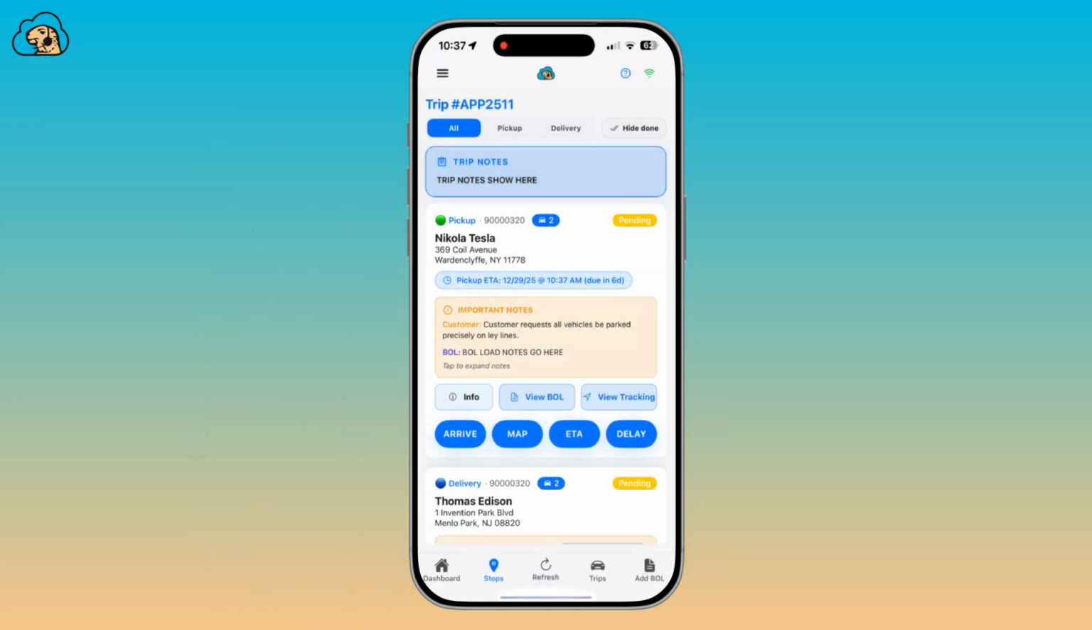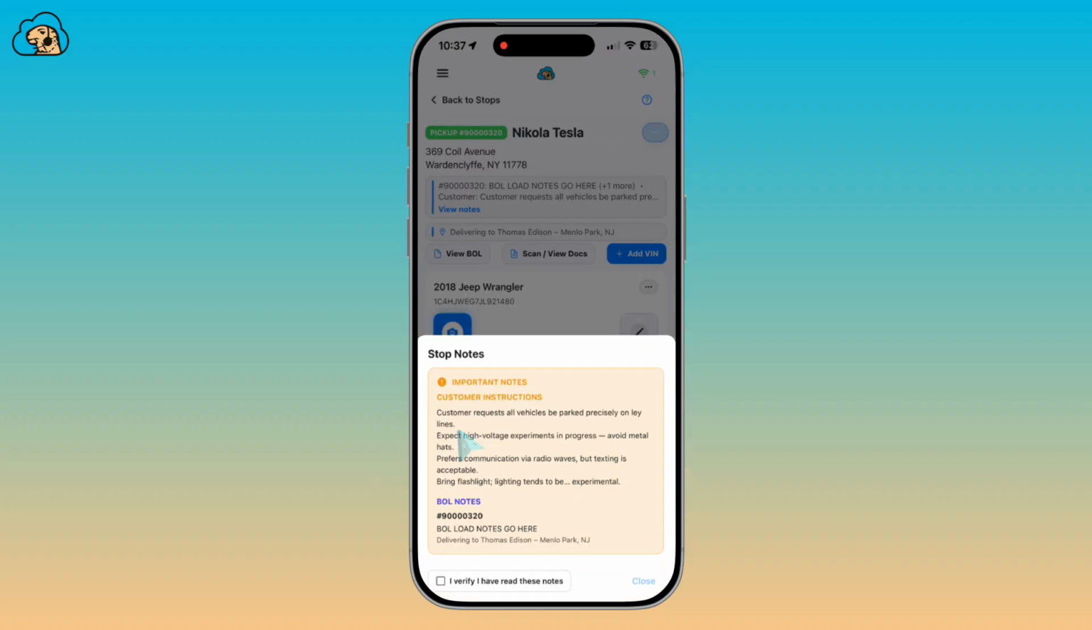When you arrive on site, tap Arrive to begin working the stop. When you tap Arrive, any important notes for that stop will appear. You must acknowledge these by selecting I verify I have read these notes before continuing.